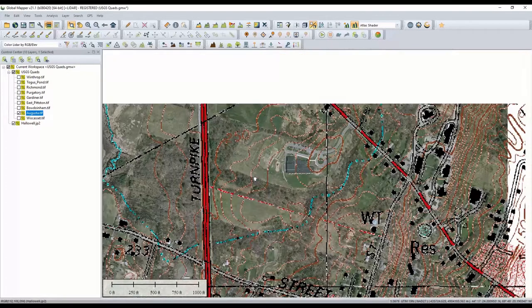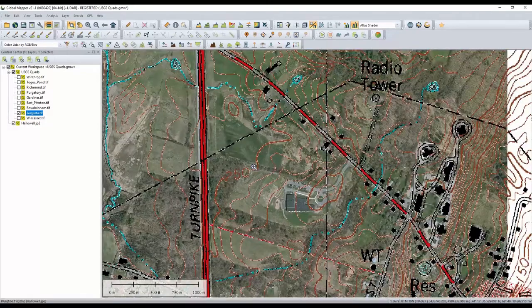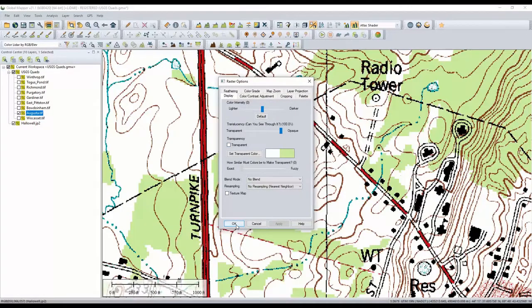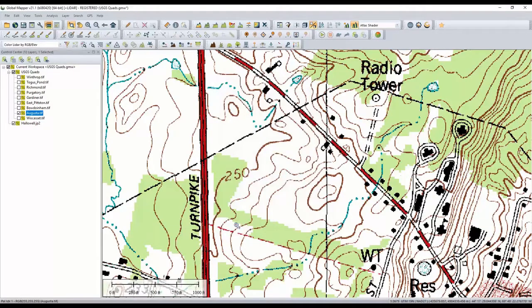So a great way to manipulate some of the transparency options with your data. Again, not something that's permanent. I could turn off my transparency and get back to my regular map if that was desired.